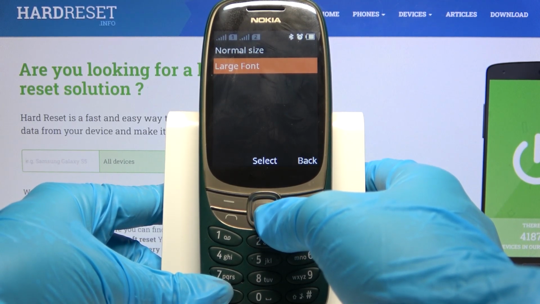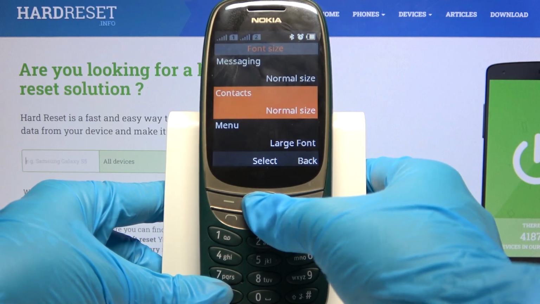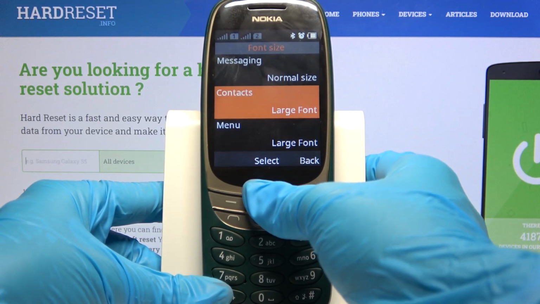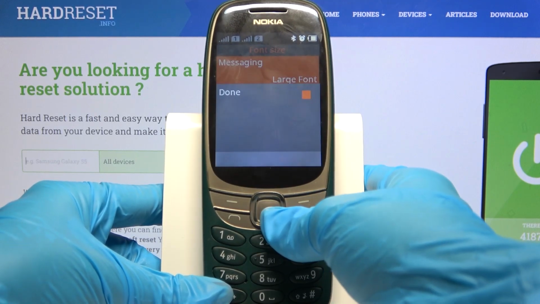I will go with large one. As you can see, size of my font has changed.